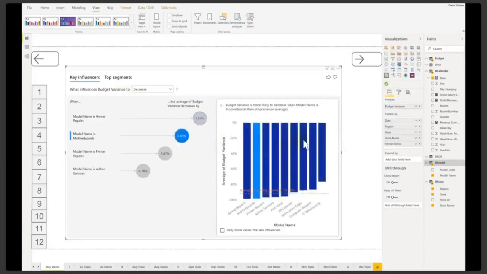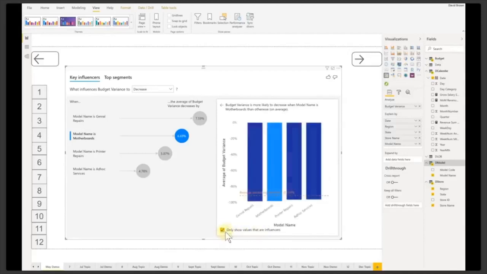So if I click this, then you see further analysis here, budget variances. It breaks it down into bins. So what the updates they did is binning things. They kind of increased or improved the way they could bin things. Okay. If I click on only show values that are influencers, so these are the main influencers: general repairs, motherboards, printer repairs, and this. And yeah, we could go a step further and go to top segments.